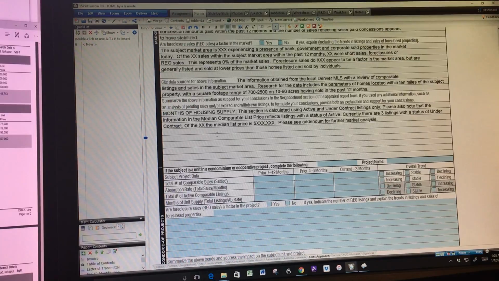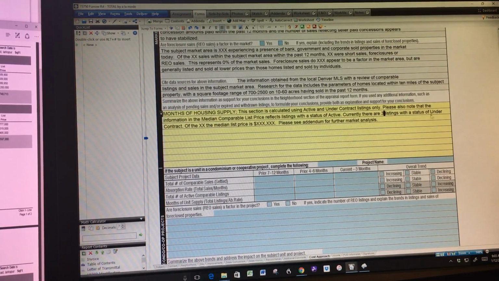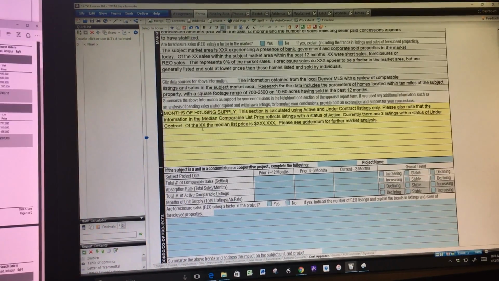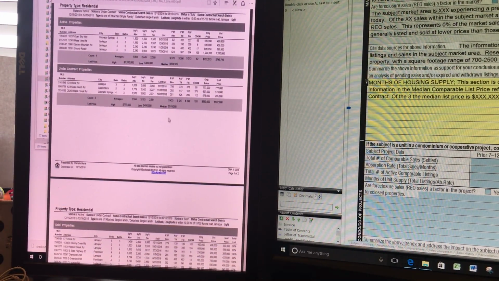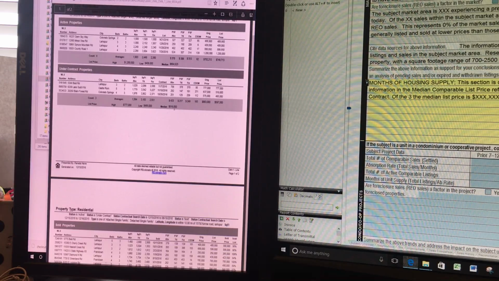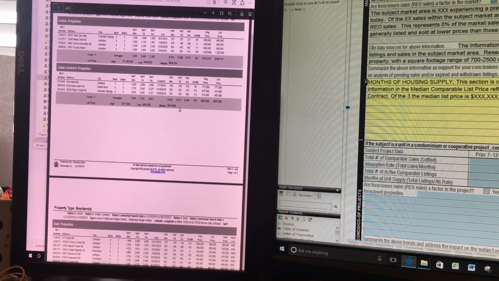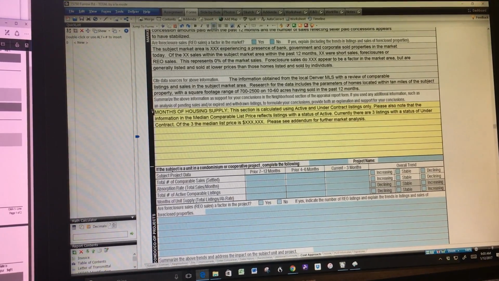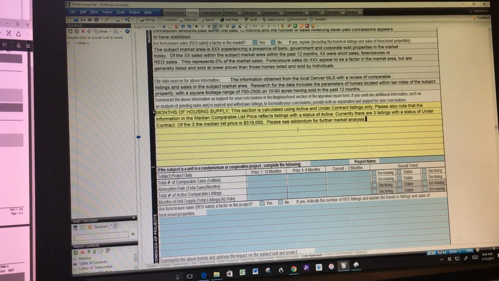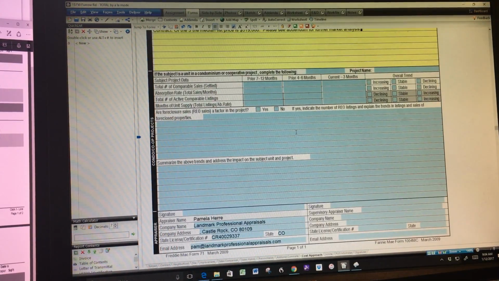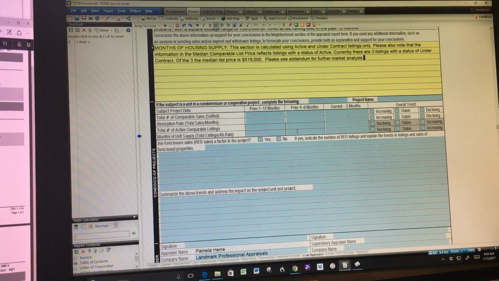But this section of the form right here specifically says currently there are how many listings with the status of under contract? 3. Of the 3, the median list price is, and that is calculated for us right here, $519. So we're just going to put that right over here, $519. Please see addendum for further market analysis. And that is the 1004 MC.